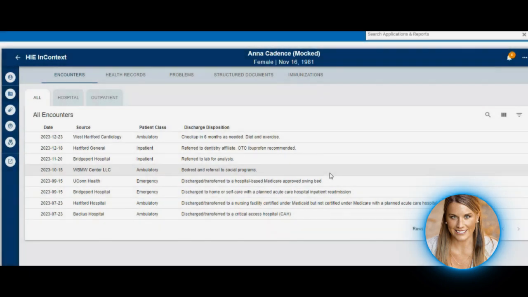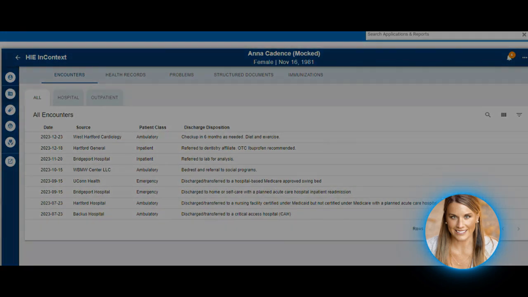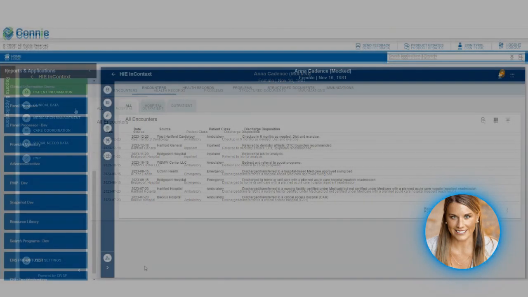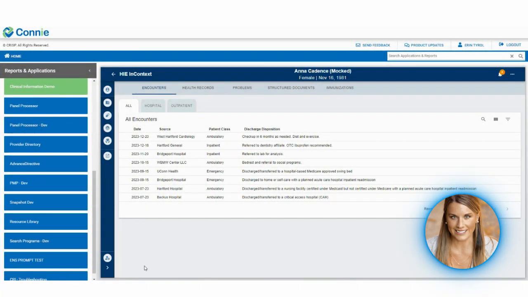Once in the patient's chart, you will see a list of encounters. Before we go through the encounters, I will walk you through the information found in the clinical information application. First, to give yourself more space, you can click on the arrow next to Reports and Applications to collapse the menu on the left.